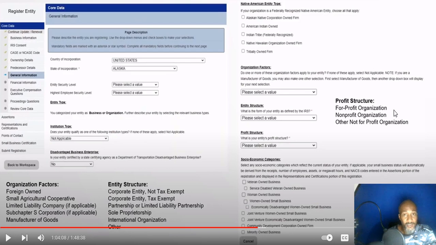Okay, we're still on core data. Here in the core data, we're going to answer these questions here. So first is just general questions, general information. Here you're going to put where your business was incorporated. Wherever you got your LLC or sole proprietor, you put United States or the state. Like mine is in Georgia. If yours is in Alaska, Alaska.